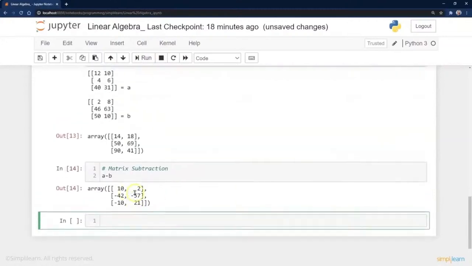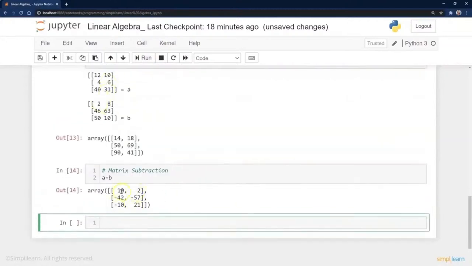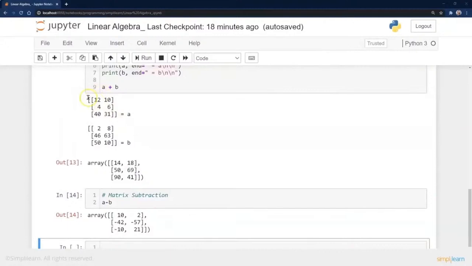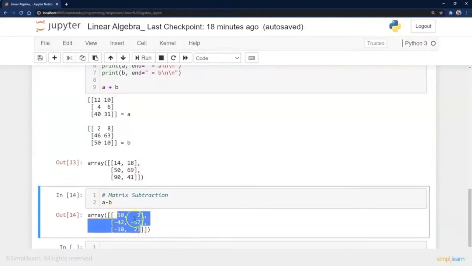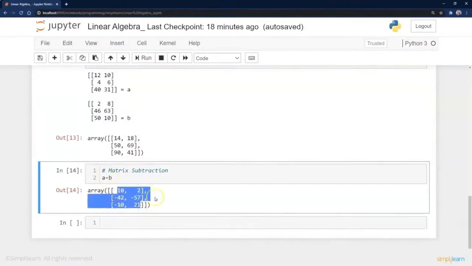And we look at this, we have what? 12 minus 2 is 10, 10 minus 8, where are we? Confusing what I'm looking at. I should have reprinted out the original numbers. But we can see here 12 minus 2 is, of course, 10. 10 minus 8 is 2. 4 minus 46 is minus 42, and so forth. So same as subtraction as before, we just call it matrix subtraction.